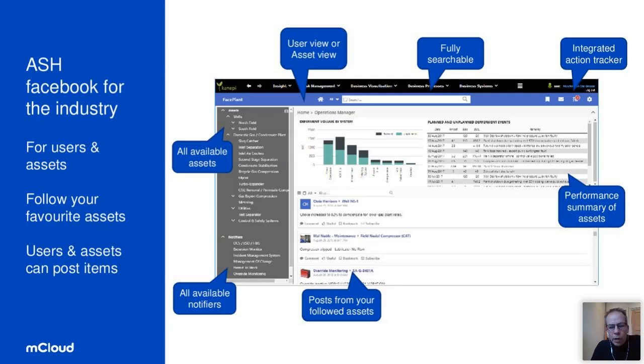So that's where I want to leave it today. I hope you have picked up that you shouldn't stop digitalizing your current processes. Look at other innovative ways of digitalizing your companies. Any questions?